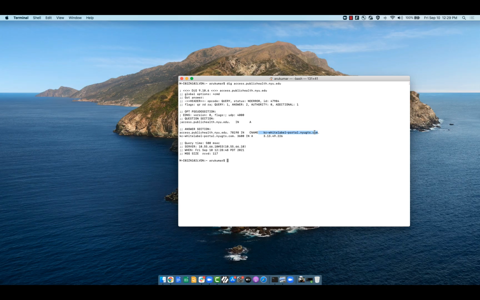Now, if the attacker goes and registers kc-whitelabel-portal.nyu.gts.com, they could potentially host any content they want. And anybody browsing to access.publichealth.nyu.edu is being served malicious content.